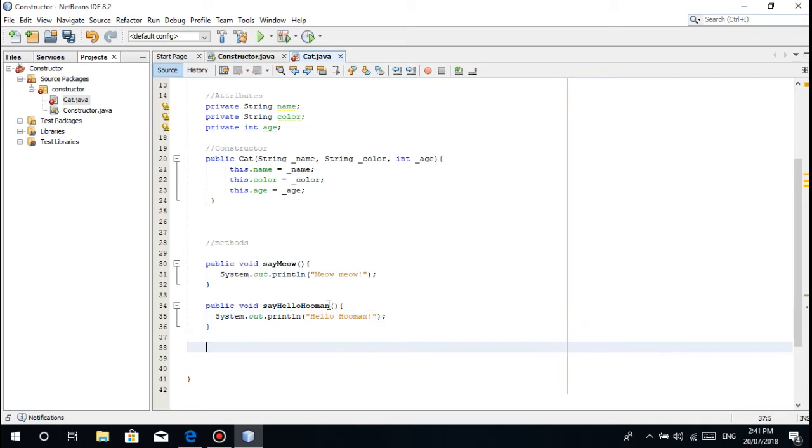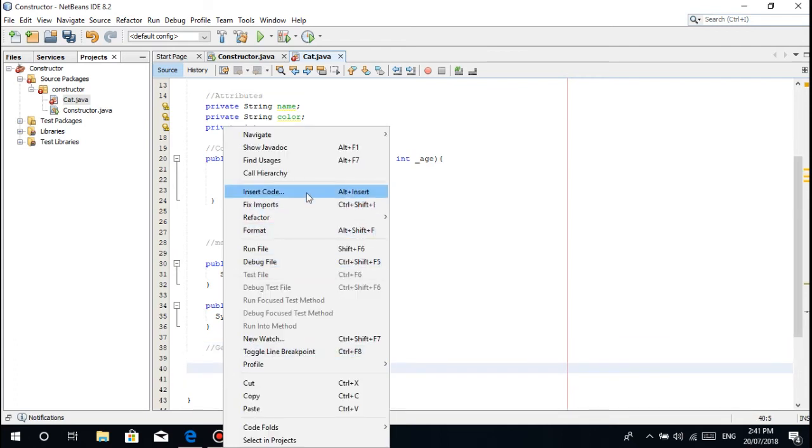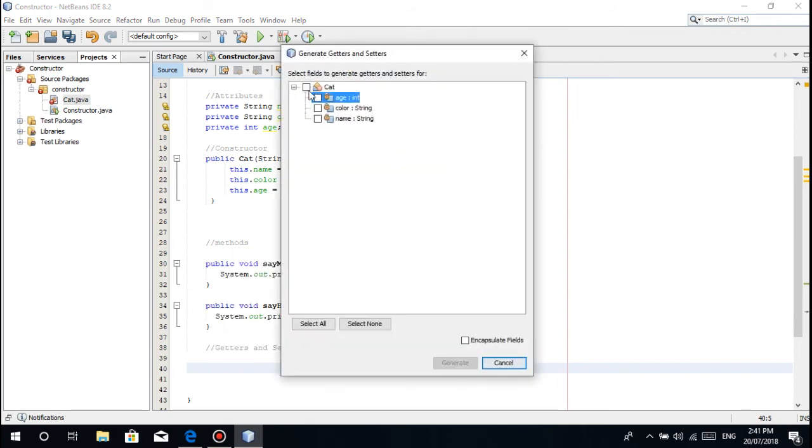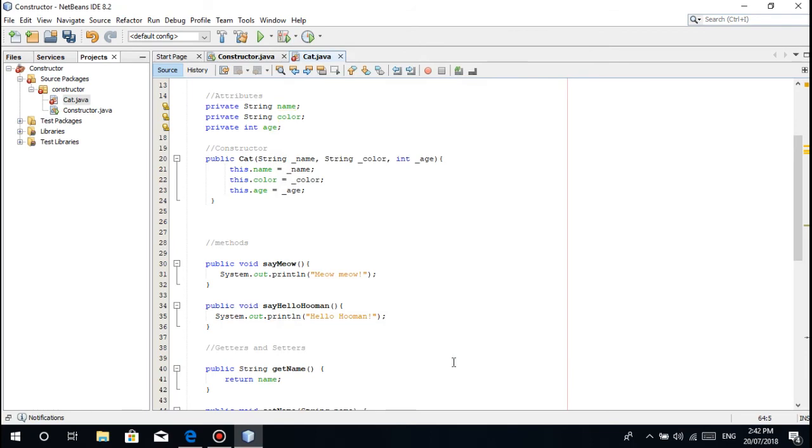So let's do getters and setters. Again, right click, then Insert Code, Getter and Setter. Then just click here what you want. Basically, if you want all of them, just click here, like this. Then Generate, and now you have them.